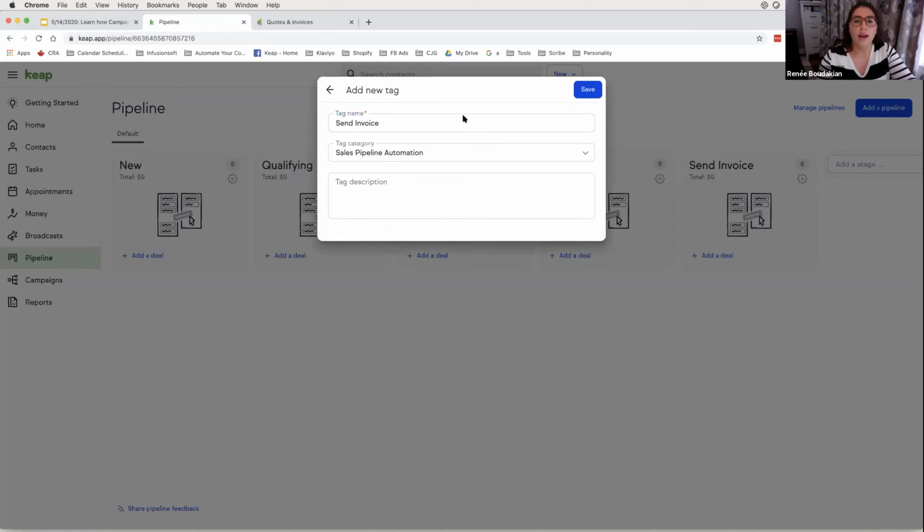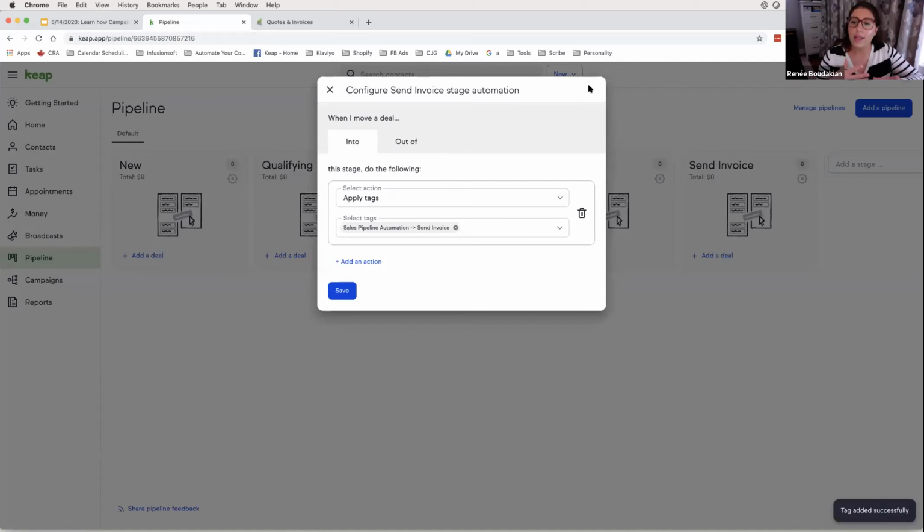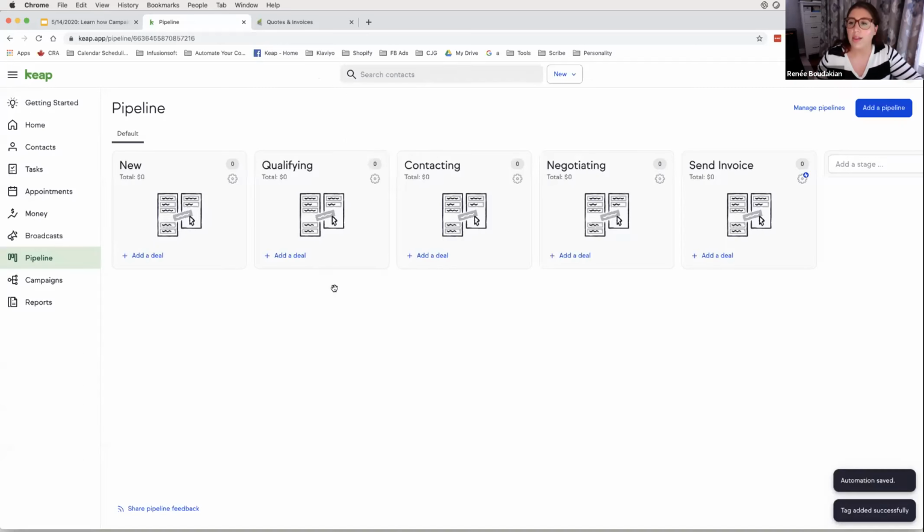I'm going to have that connected to a tag. And when we get inside the campaign builder, I'll show you how that would also help us to create the order for us as well. So I've got this tag right here, or this one set up, and you can see that it has automation already created behind it.